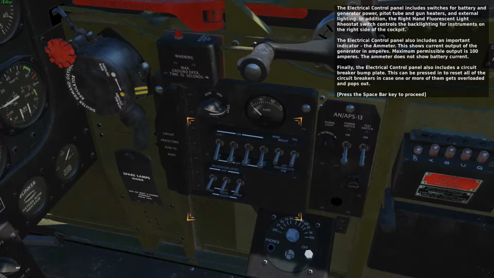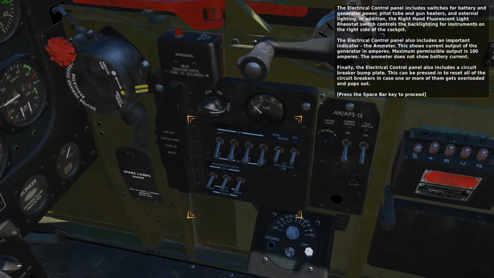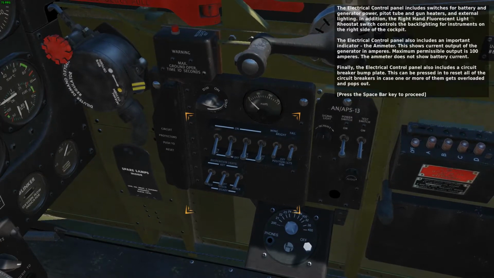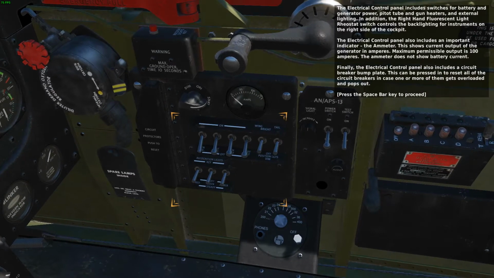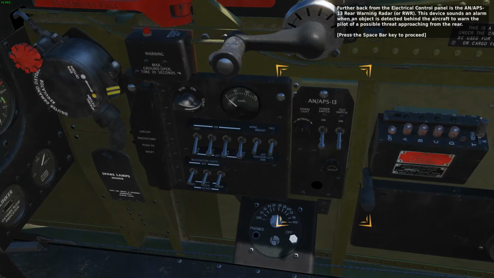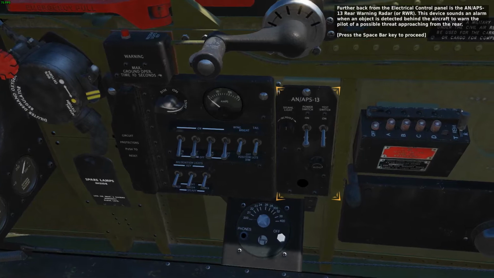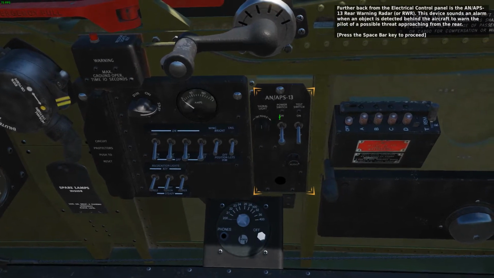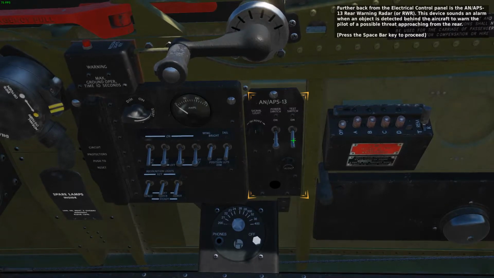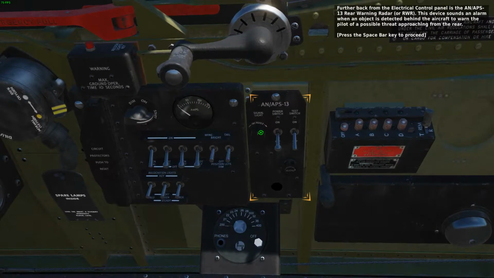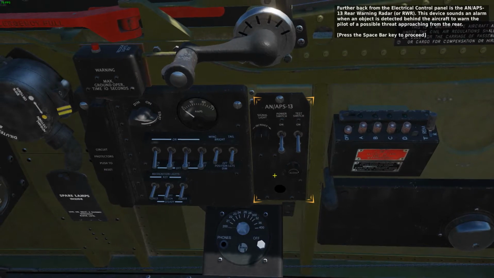Finally, the electrical control panel also includes a circuit breaker bump plate. This can be pressed in to reset all the circuit breakers in case one or more of them gets overloaded and pops out. Further back from the electrical control panel is the AN/APS-13 Rear Warning Radar, or RWR. This device sounds an alarm when an object is detected behind the aircraft to warn the pilot of a possible threat approaching from the rear.